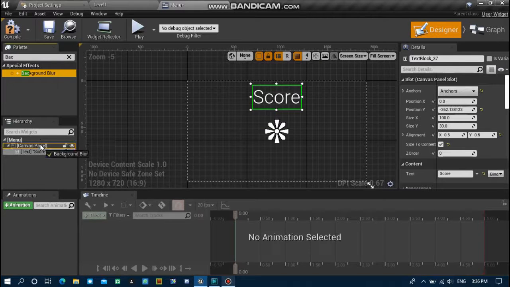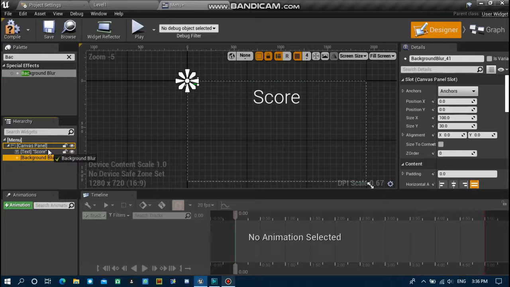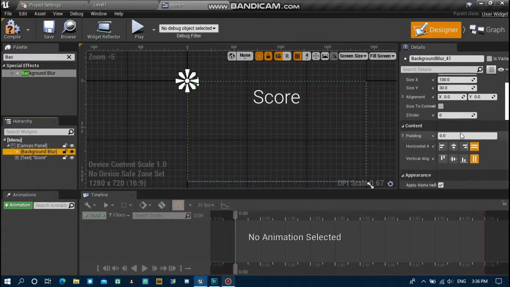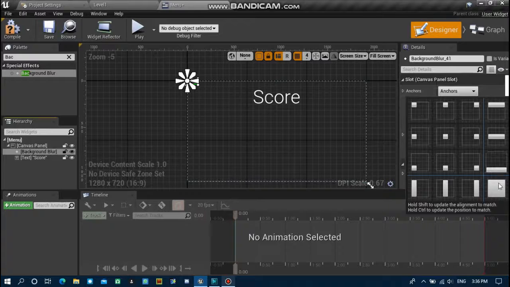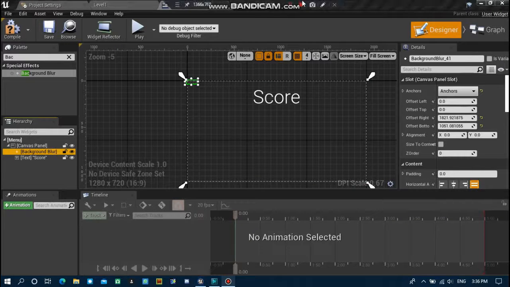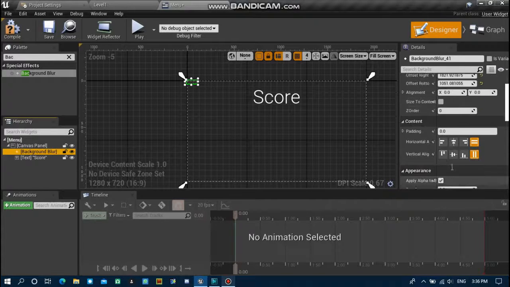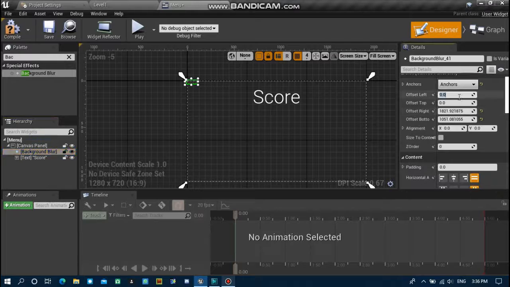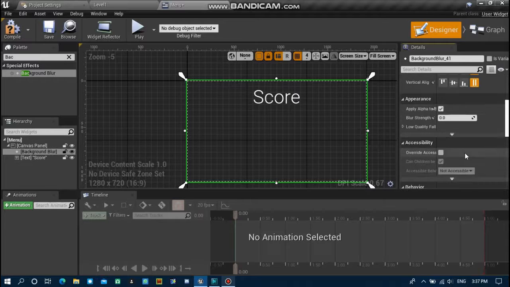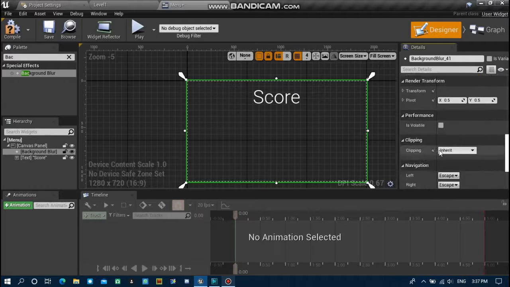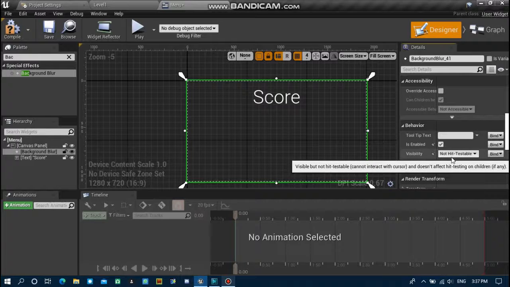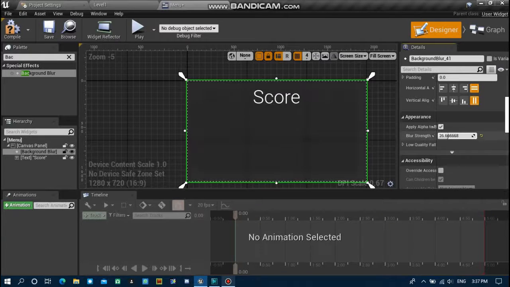But I want some kind of background blur. Luckily, Unreal Engine has background blur. And with this background blur, we can anchor it to the whole screen. After filling the whole screen, by setting the offsets all of them to 0, we can then set the blur strength to a manageable number so that you can still see some of it, but it's still good.